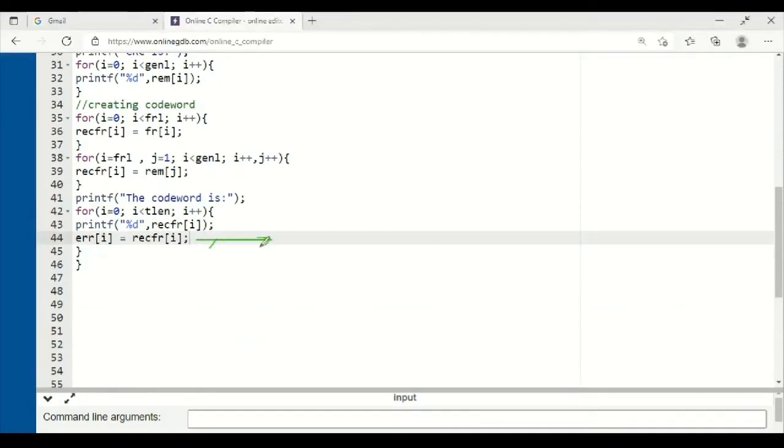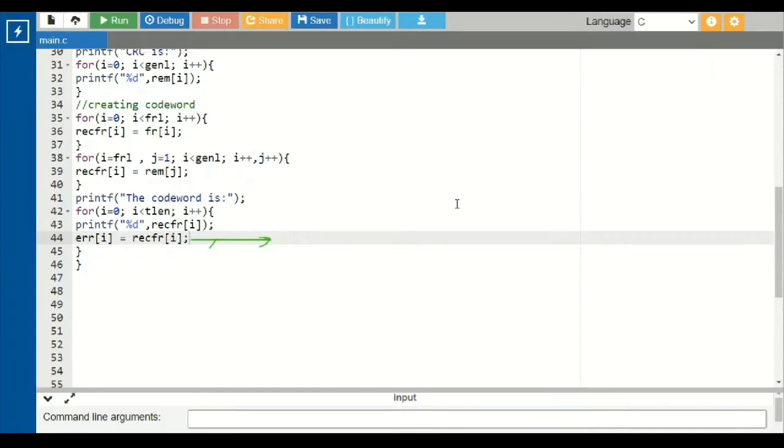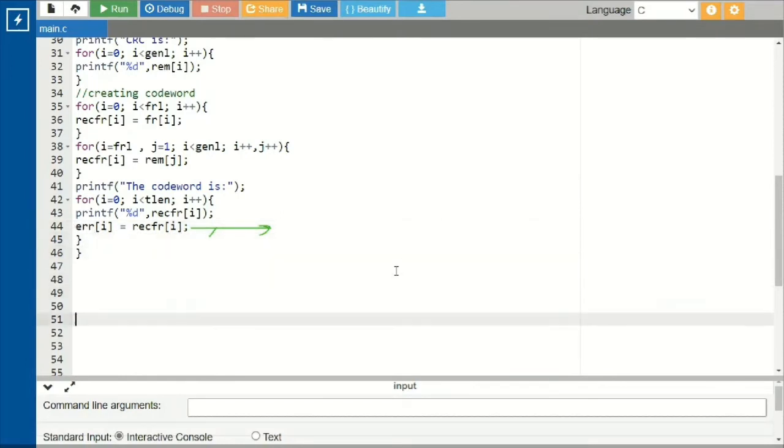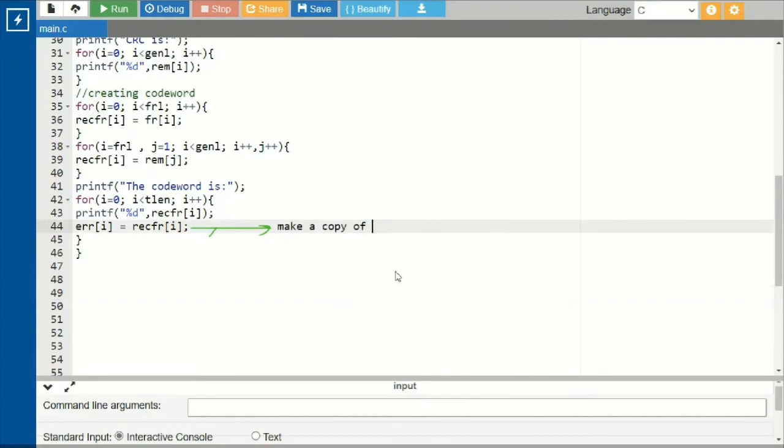I'm copying RECFR into ERR for error checking. So I'm just making a copy of RECFR into ERR. So ERR is an array which will hold the entire code word. So I'm just making a copy of the code word.